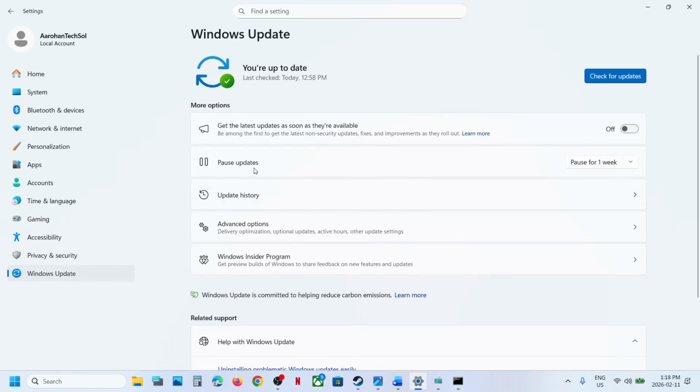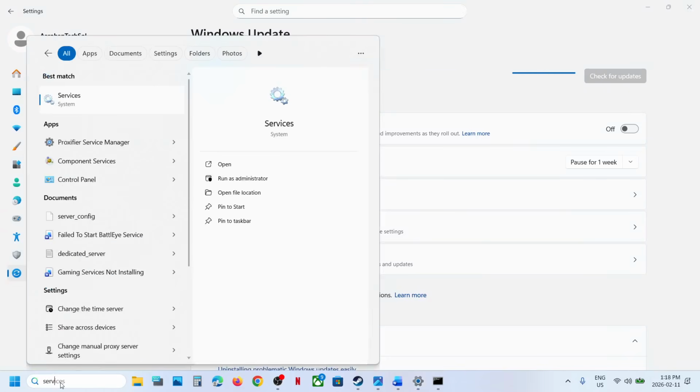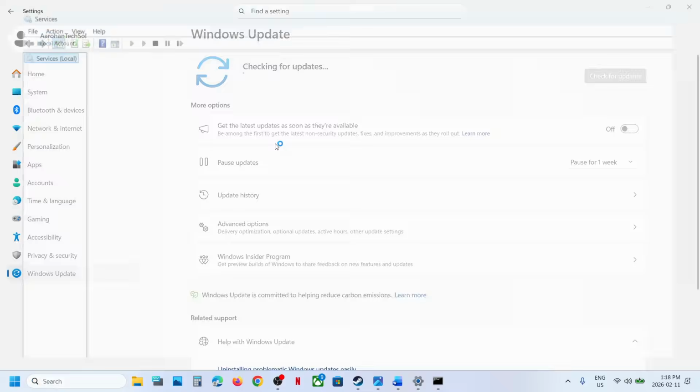Still not working, open Windows settings and then go to Windows Update. Over here you can see pause update option. Click on pause update. Once paused, click on resume updates and then you can check. Still not working, type in services in Windows search box and then click on services.